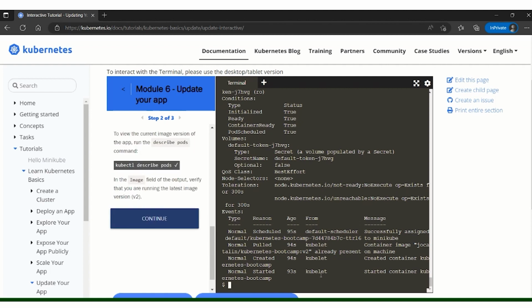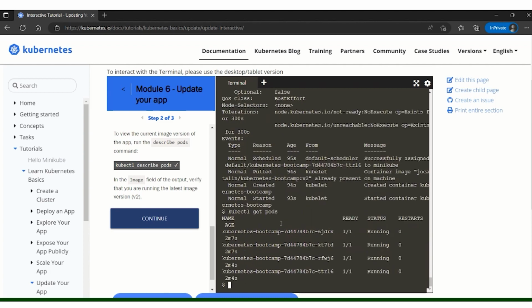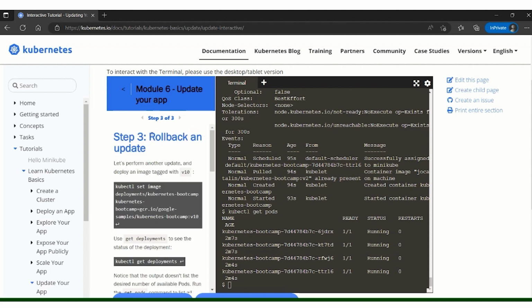So we could see that. Let's put that command, get parts, so that all the terminating ones are removed. Because of rollout, all 4 are gone. Now it is running with the latest version v2. Roll back. So rollout is fine.